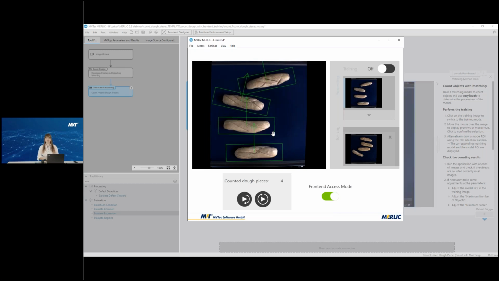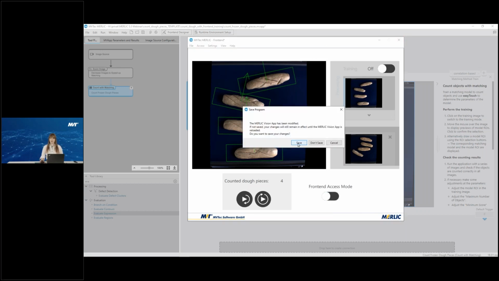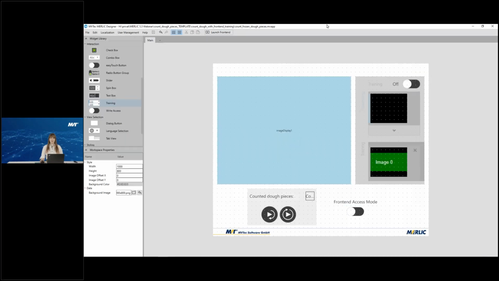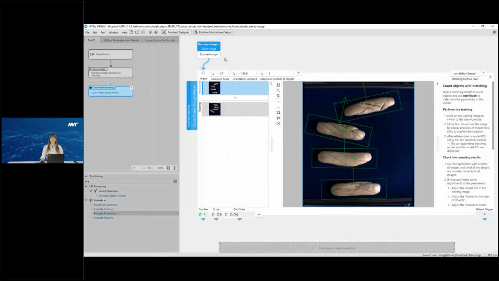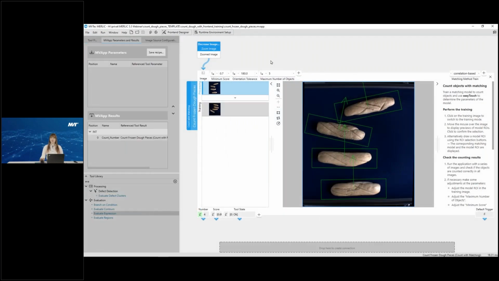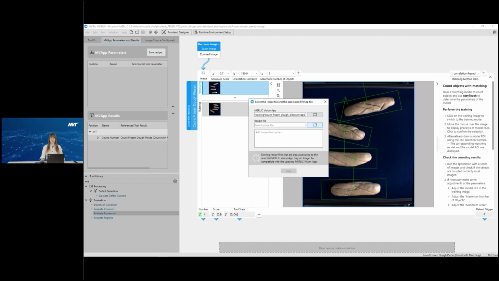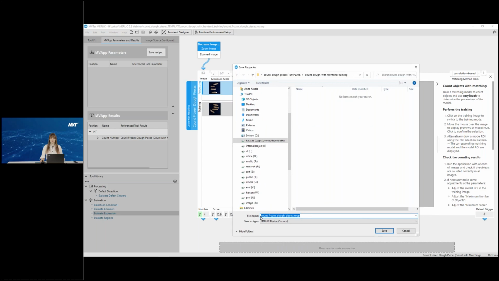Now I want to go with this application a step further and prepare it for RTE. In order to do this, I will go ahead and close the front end. I want to save it before I do it. Yes. Close the designer and define my recipe. I already defined an output, so I am choosing to transfer to the outside how many of the found models I have in each image. So I can go ahead and save the recipe, choose a location, choose a name. I am happy with this, so I will save it.